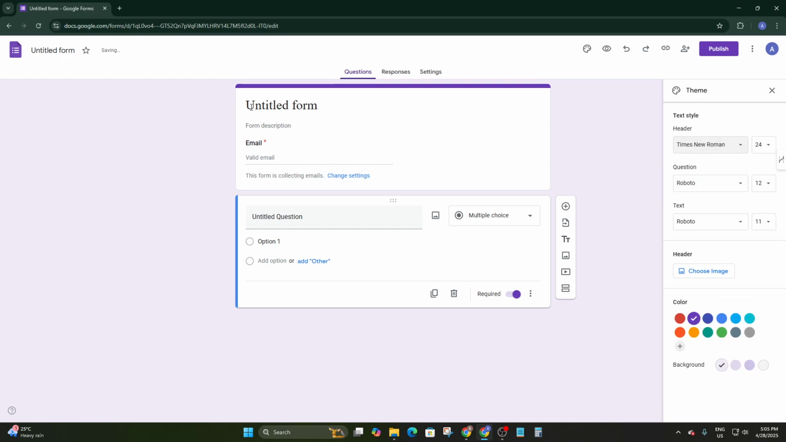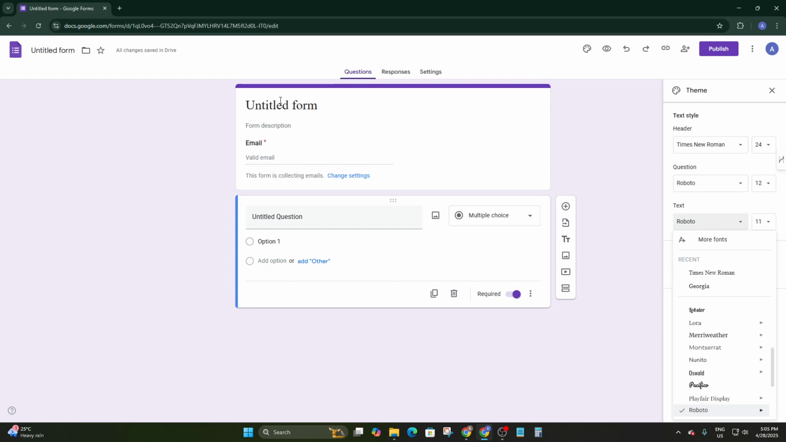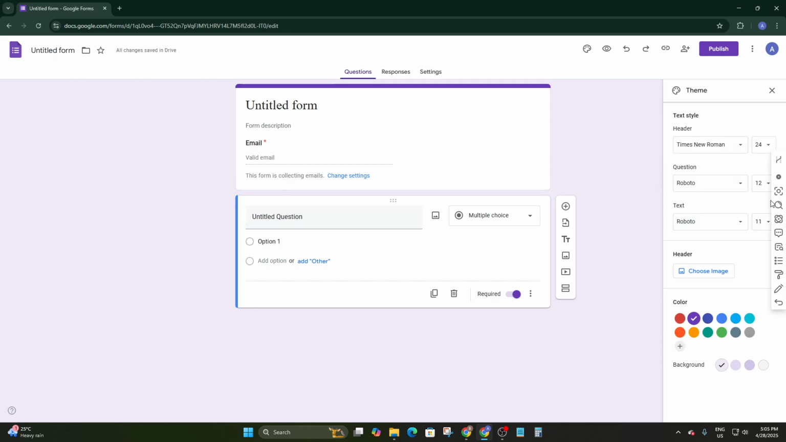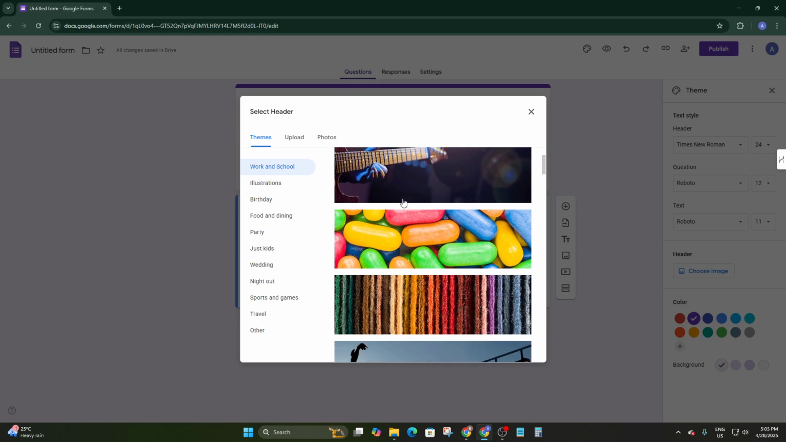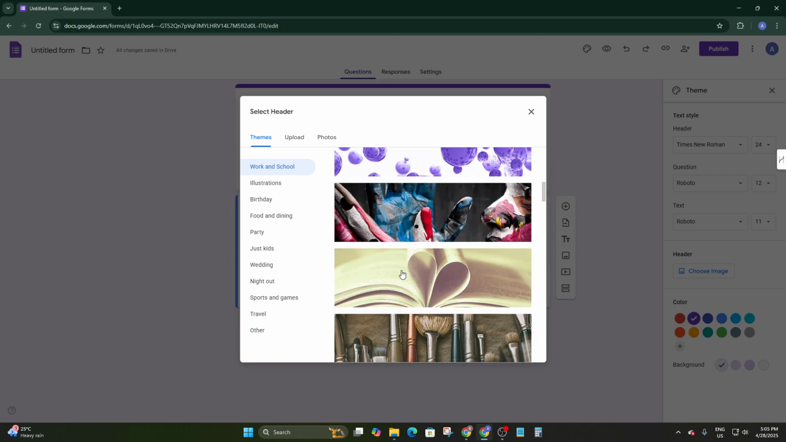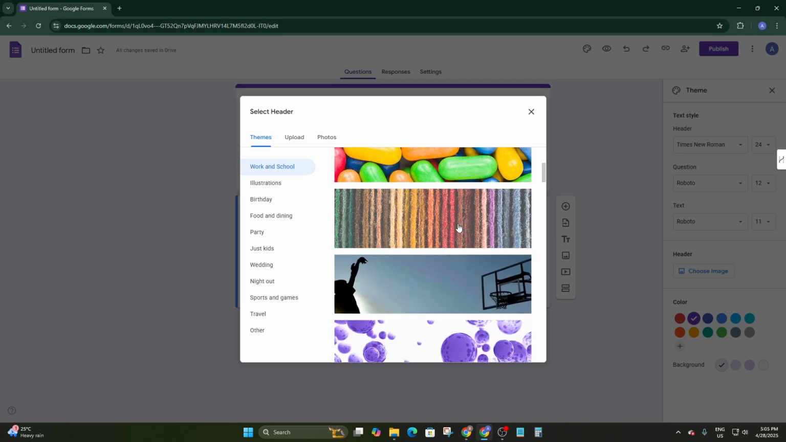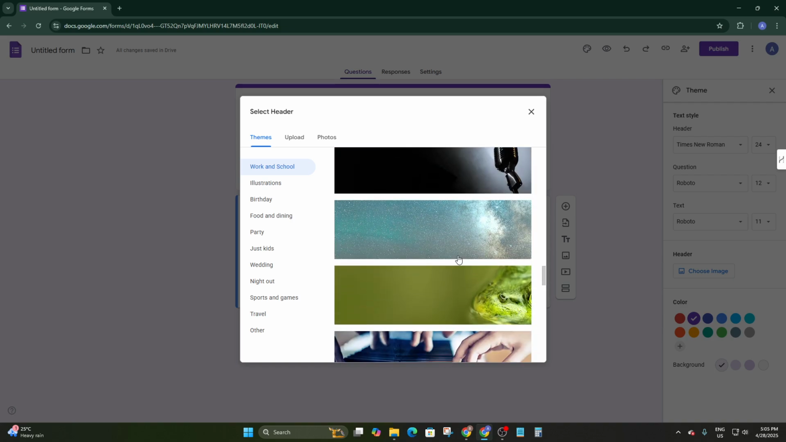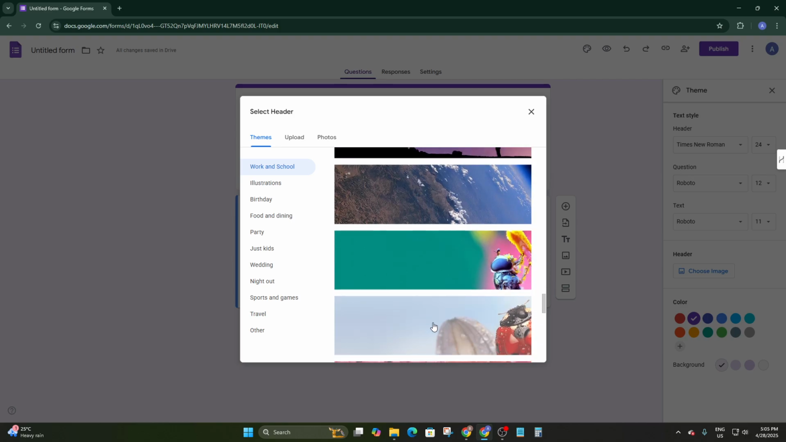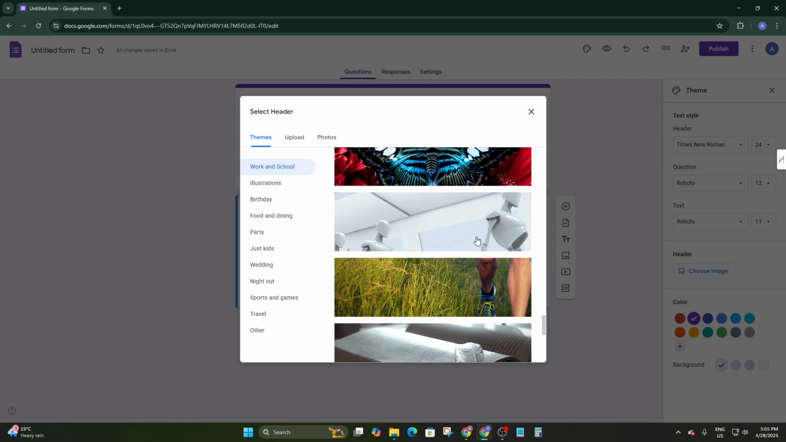So I have just changed the header text here, and you can also change the question text and the other body text here, and you can change the size of the text and header. You can choose an image if you want. So I'm going to choose an image. You can upload an image. You can get themes here, some already added themes you can use. For example, I want to create a technology based form, so I want to collect some survey about technology. So I'm going to add something like this, robots.